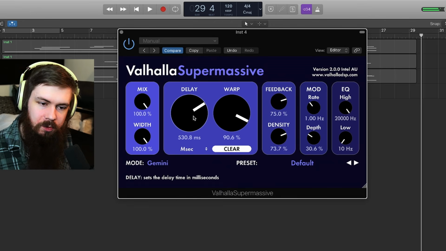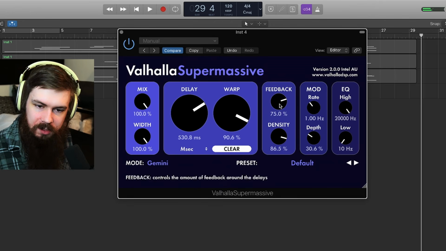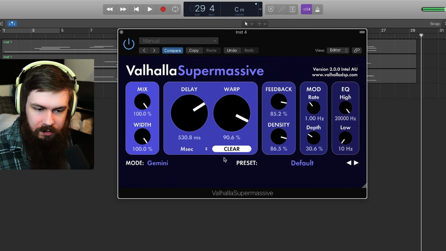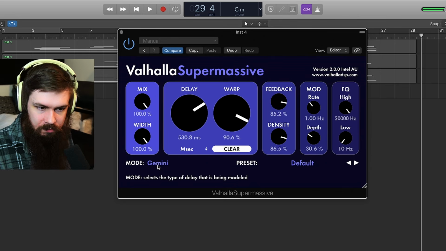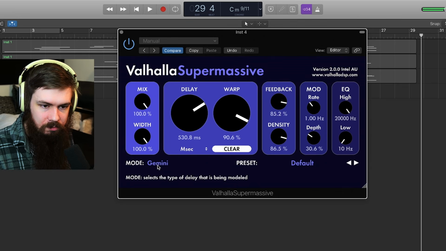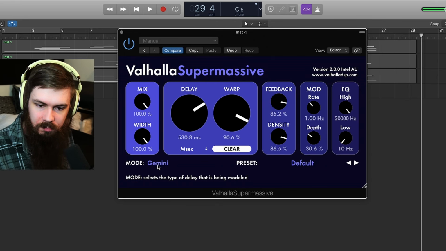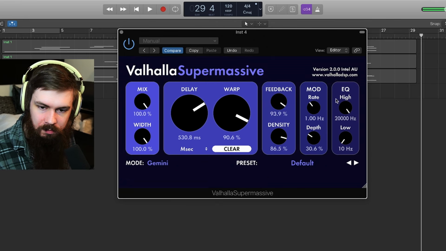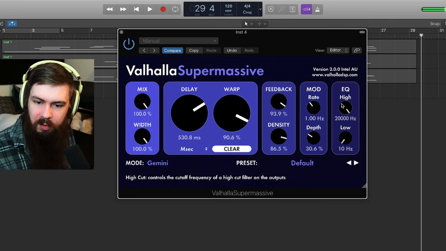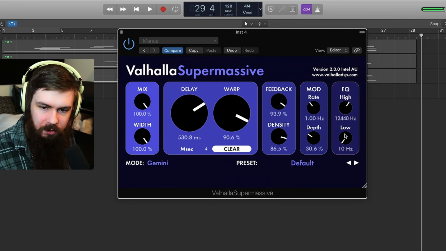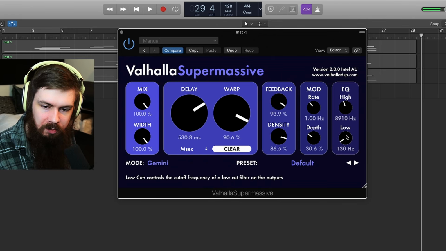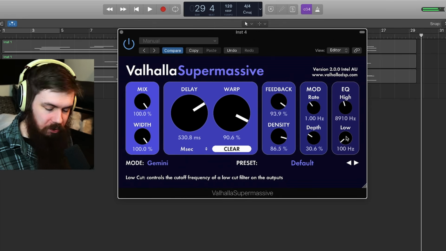But if I were to increase the delay here, add some density and add even more feedback, I get something that lasts a lot longer. I can control how bright the sound is by bringing down the EQ of the highs. Maybe bring up the EQ of the lows if it gets too low.